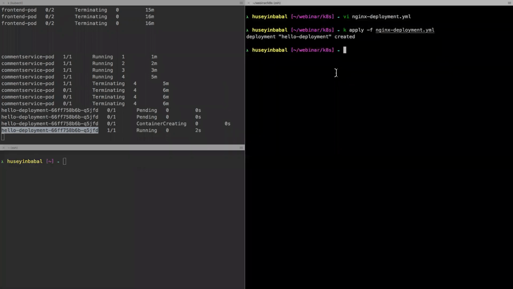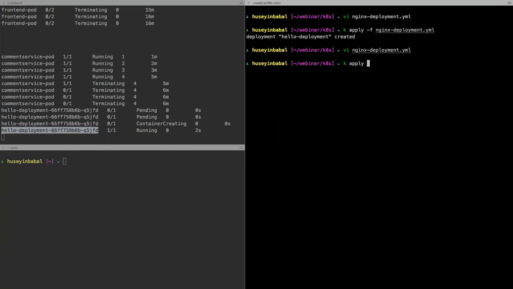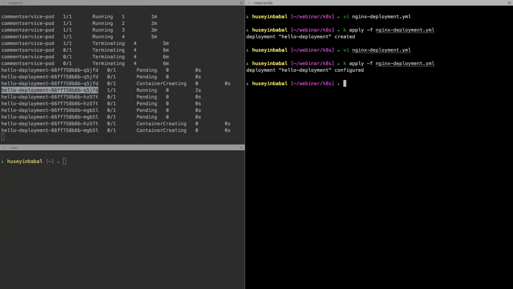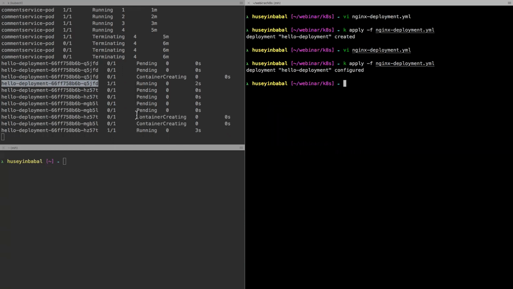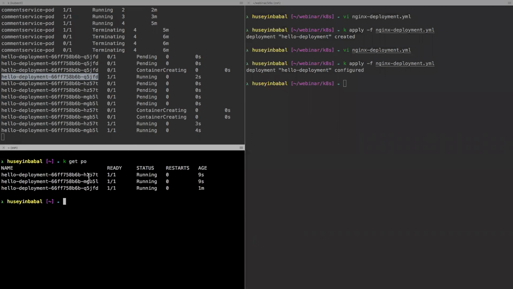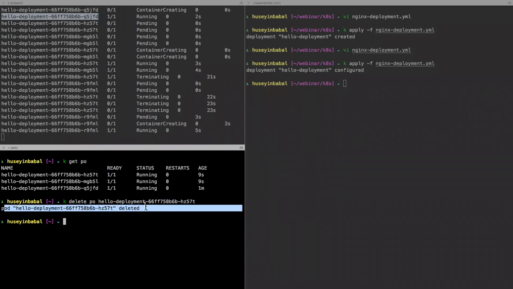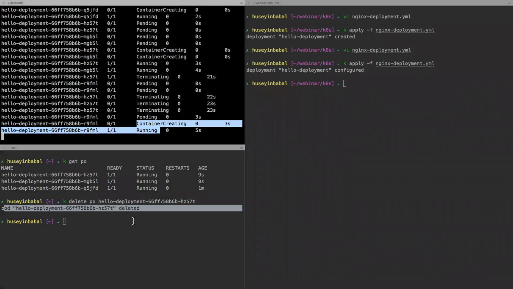I will do this right now. Let's say that Nginx deployment, and then I will try to increase this to 3. Okay, as you can see, the replica count is increased to 3. As you can see here also, all of them are running currently. What if I try to delete this one? As you can see, even if I delete this pod, it will automatically be recreated by the deployment.